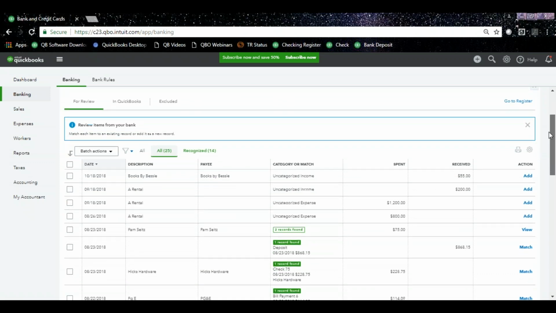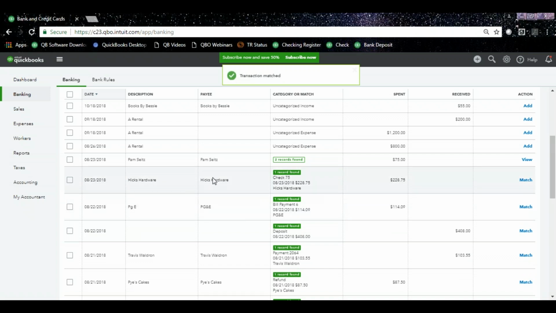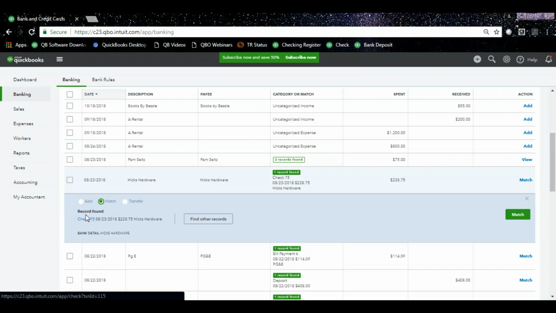But once it's all set up, if I scroll down here, you can see that QuickBooks automatically found some of these transactions that are already entered into QuickBooks. So we had already added this deposit, so we can hit match to line it up. And this check number 75 was already written, and QuickBooks looks first at the amount, and it found that against your check here that you had already written. So once you verify that one looks good, you can hit match.